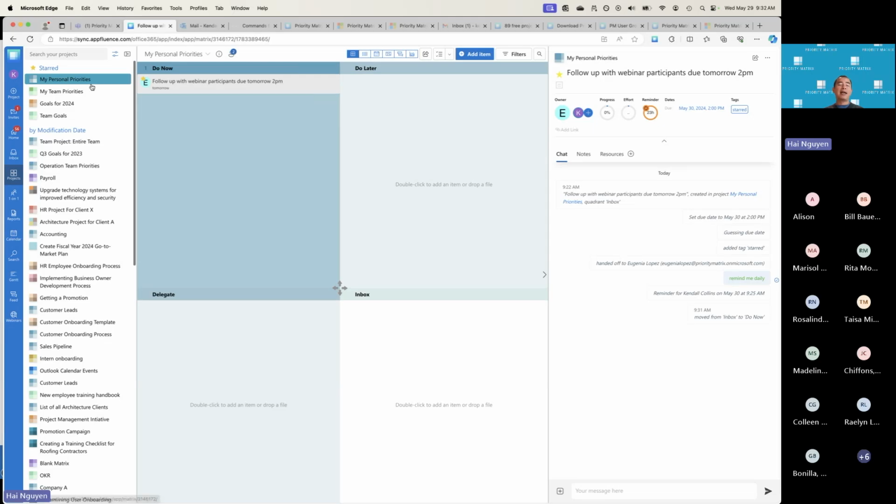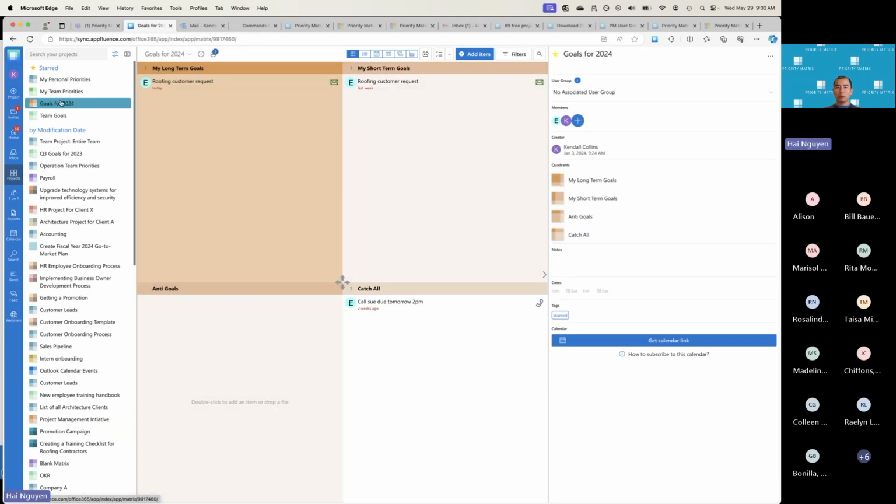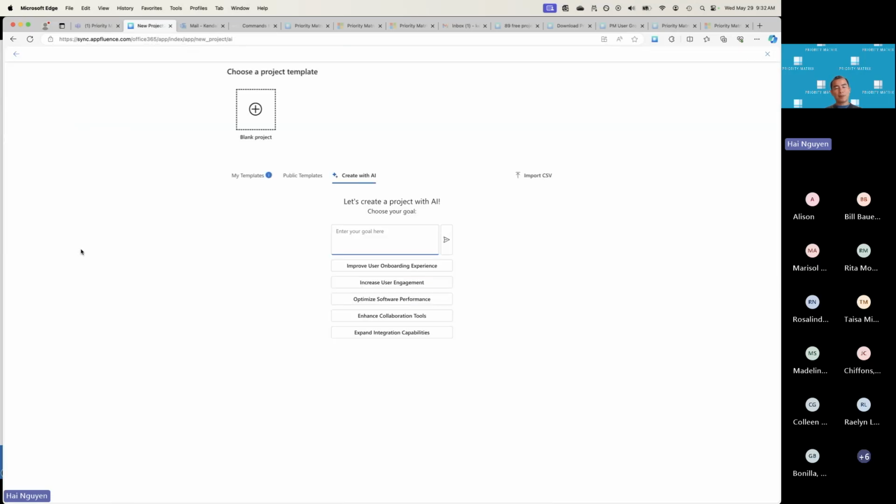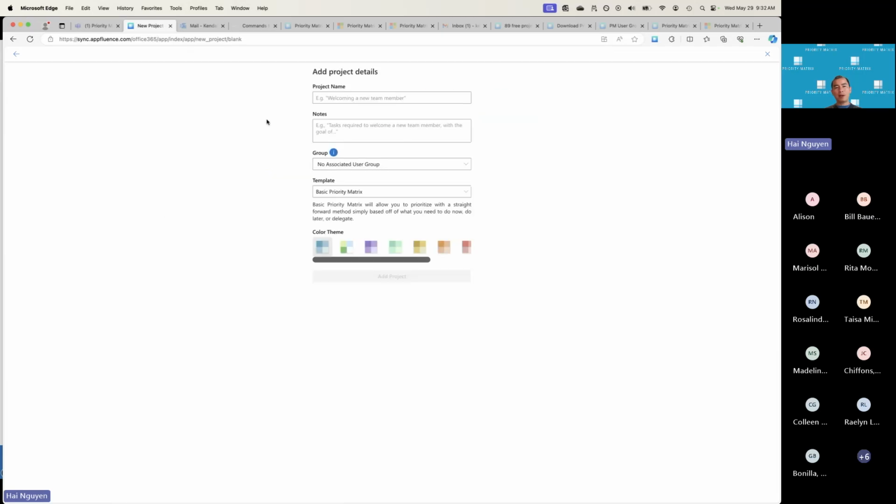A second piece of advice I have for you would be to create a project for your goals. So the way it works is the following. When you go to project here, you can create project. And when you create project, you can click on blank project. And now you can say maybe goals for Q2 or goals for Q3 or goals for 2024. And so when you create this goals project, you have a whole new blank project, and then from there, you can track the tasks that you have.